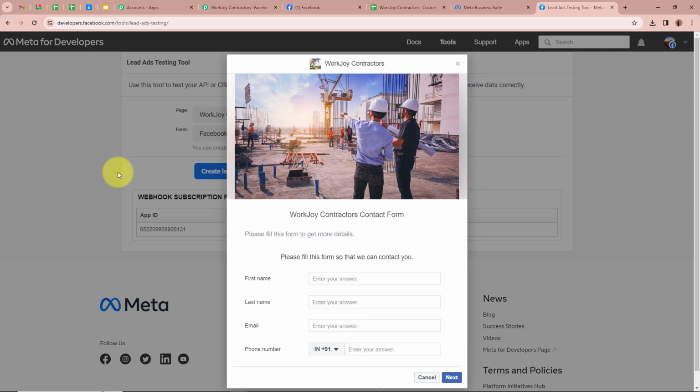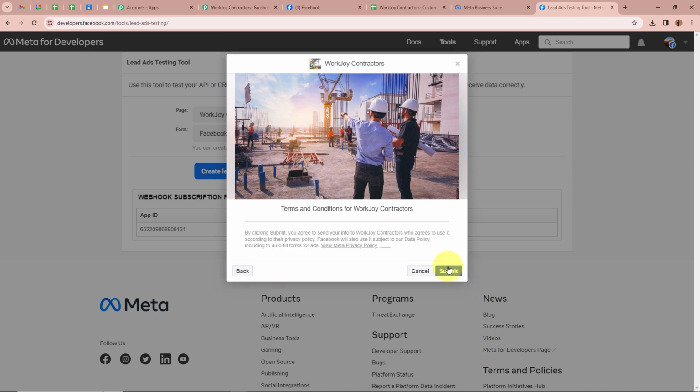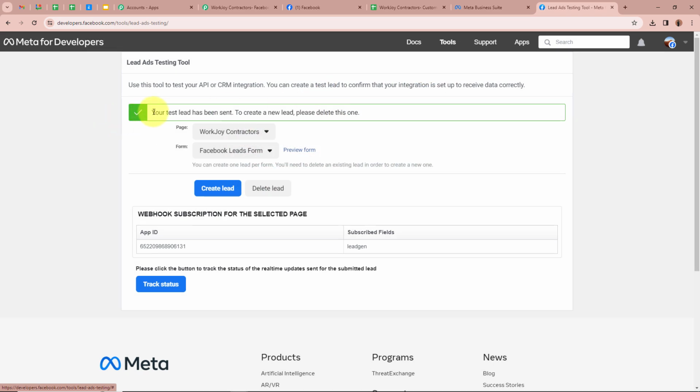So this is the form that I've created, and I'm going to fill in all the details. As you can see, I've filled in all the details. Firstly, for the first name as demo, last name as account123, email as demoaccount123@pabblytools.com. For the phone number, a dummy mobile number. After filling all the details, I'm going to click on next and then on submit to submit the form. As you can see over here, it says your test lead has been sent.